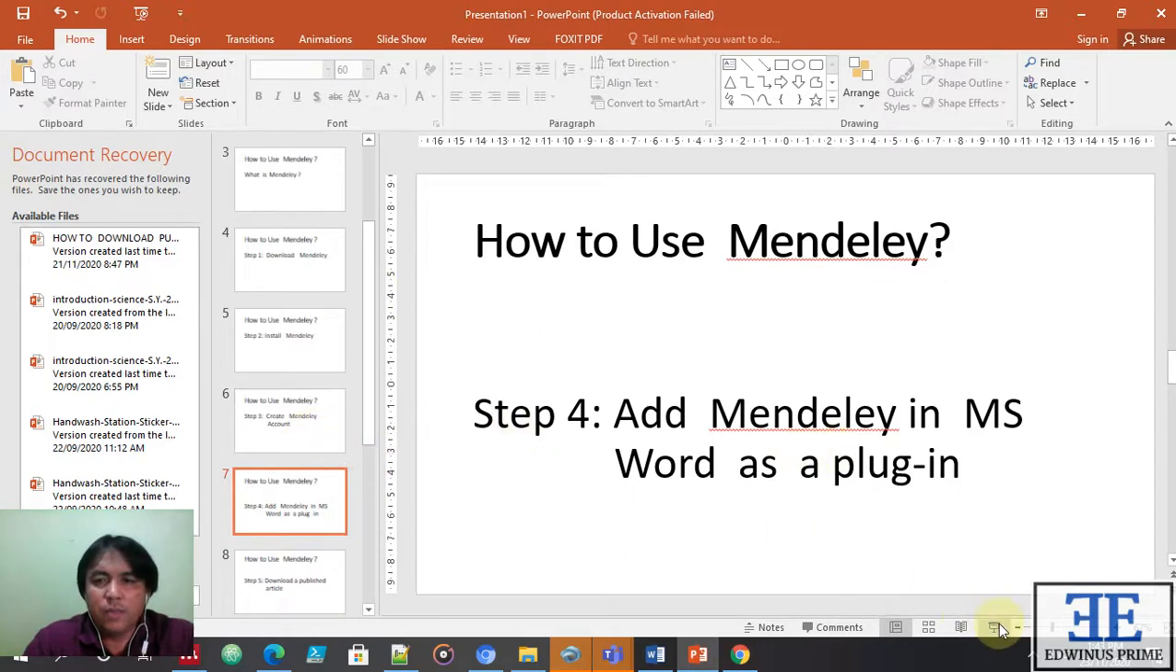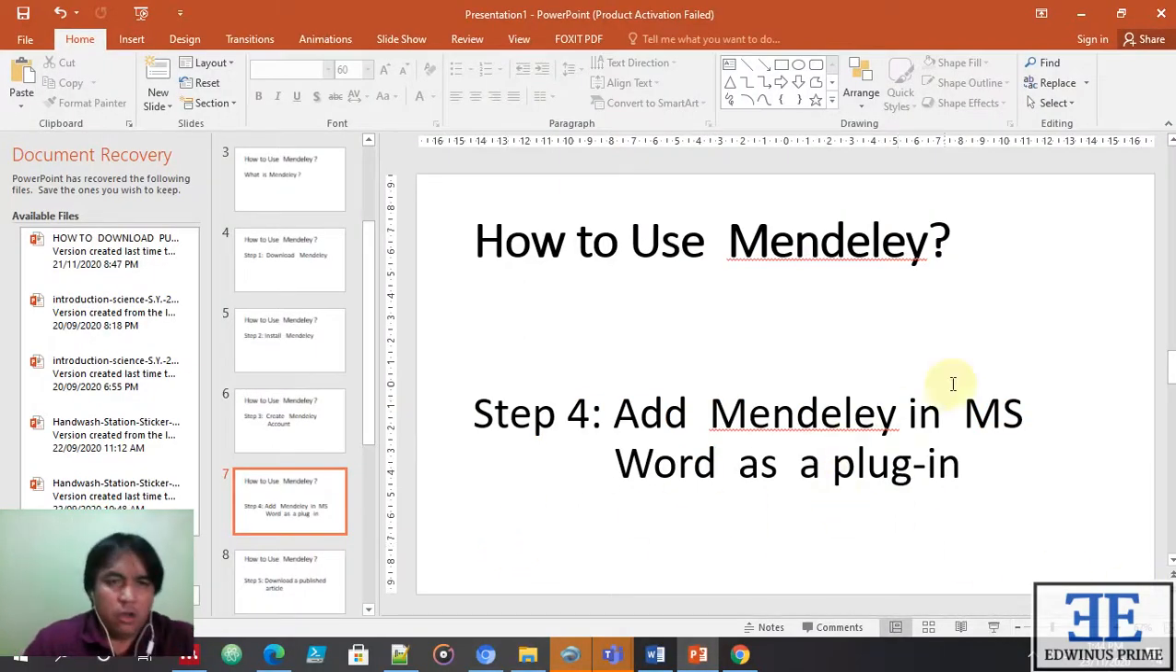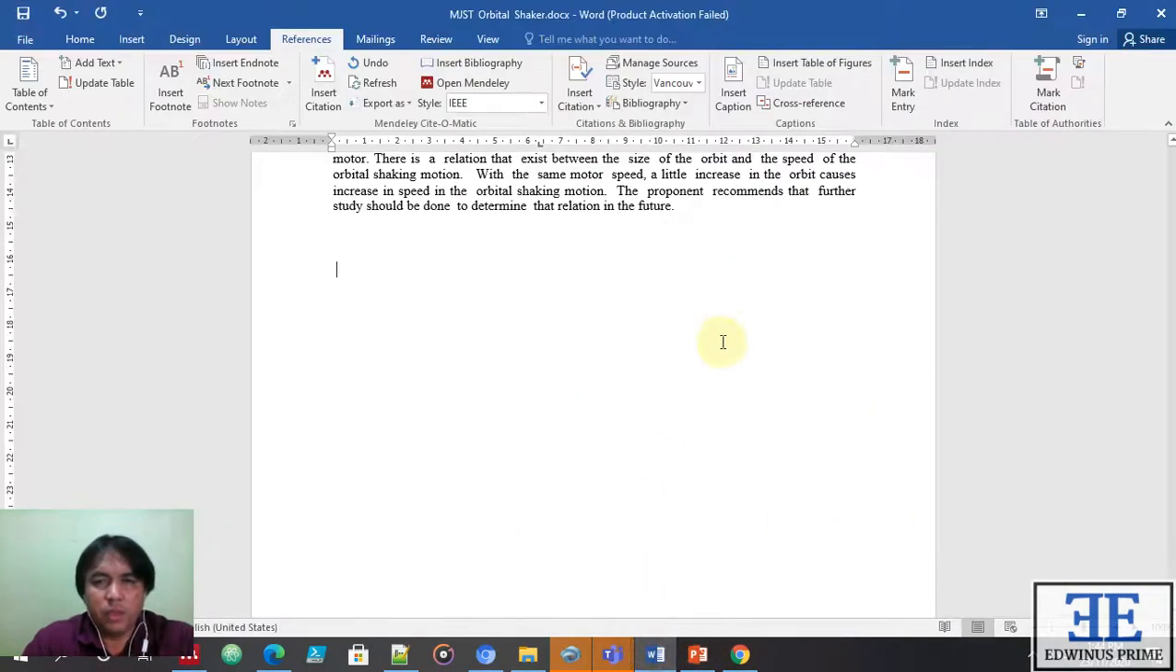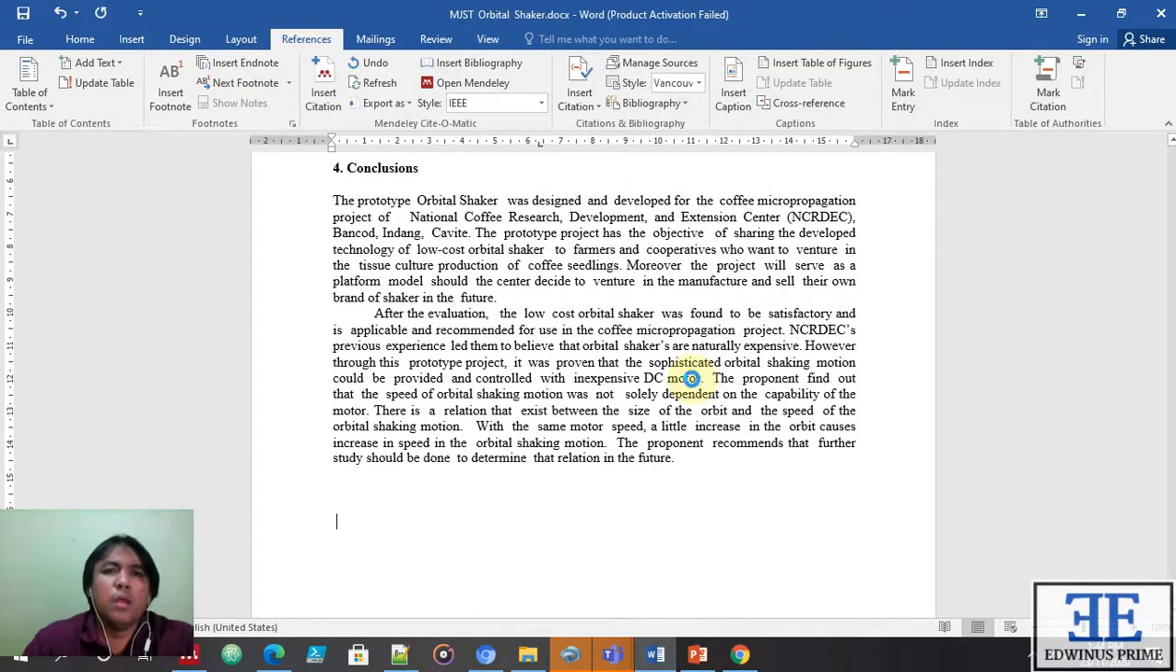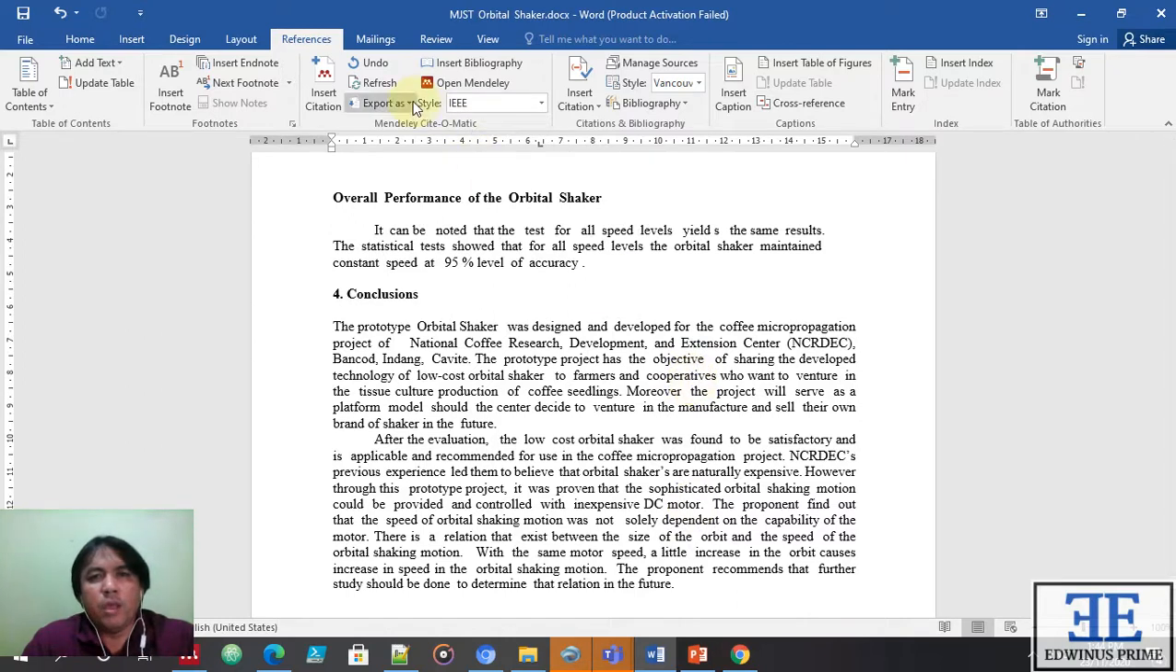Let's go to the fourth step, which is add Mendeley in MS Word as a plugin. You have downloaded it, you have installed it. Now you have to add Mendeley in Word as a plugin. So how will we do that? I have a sample here. Formerly, if you are a new user, this bar or this section is not present.